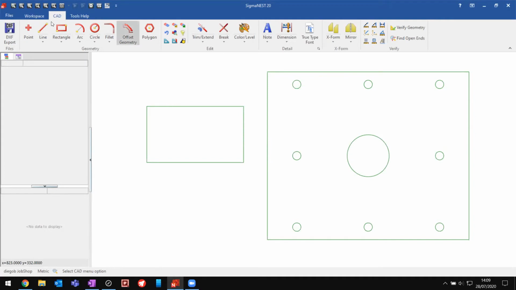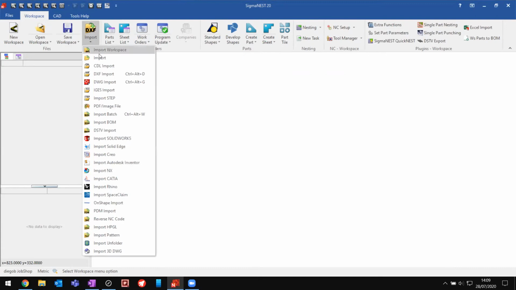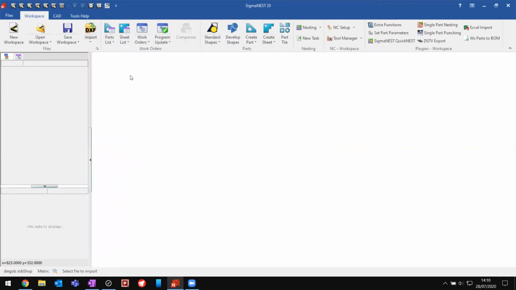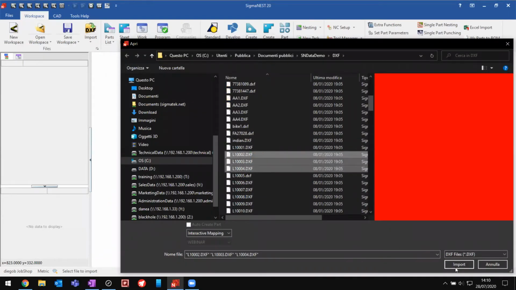Let's clear the workspace to take a deeper look at this. SigmaNEST can import a huge variety of file formats, which I'm going to show right now. There are 2D formats like the DXFs and the DWGs. There are 3D proprietary files generated using SolidWorks, Solid Edge, Creo, Inventor, and so on. And it is also possible to import open 3D formats like the STEP or the IGES as well. For this presentation, I'm going to import a few DXF files. We can grab a few ones from my samples list. These ones here should be okay.